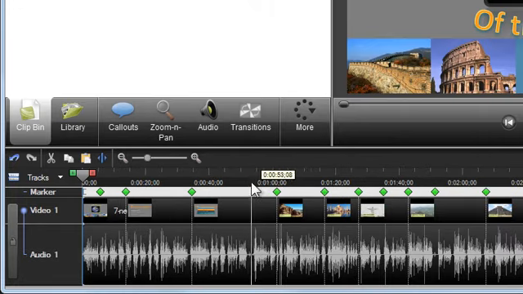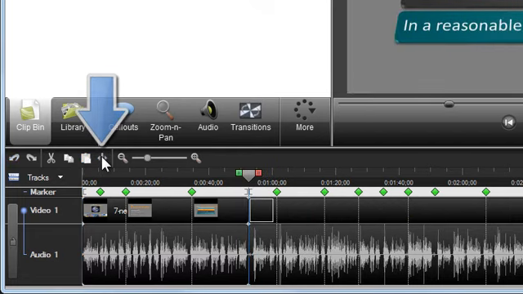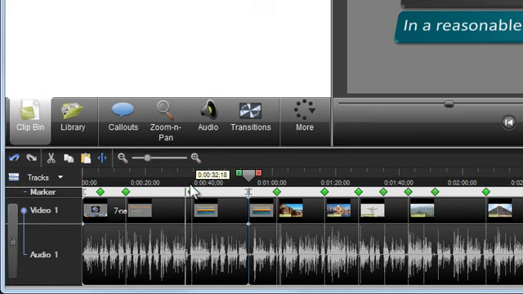You can split a clip into two by positioning the playhead anywhere on the timeline and clicking the split button. This allows you to add additional media between these two clips, like transitions, title clips, or images and video clips.